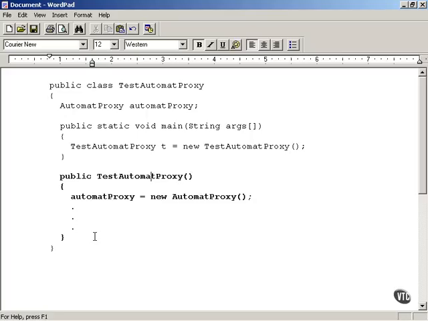Time has come to test the Automat proxy and the Automat server. The Automat server is in its own class, the Automat server class, and that's going to run by itself. And in order to test the Automat proxy, we're going to create a program called test Automat proxy. It's going to create an Automat proxy object. We store it in a variable called Automat proxy, as you see here.